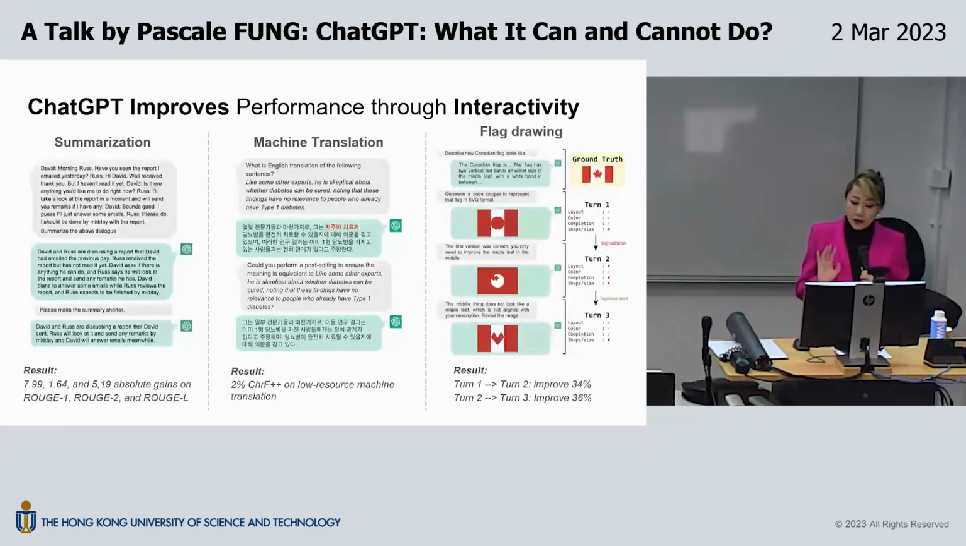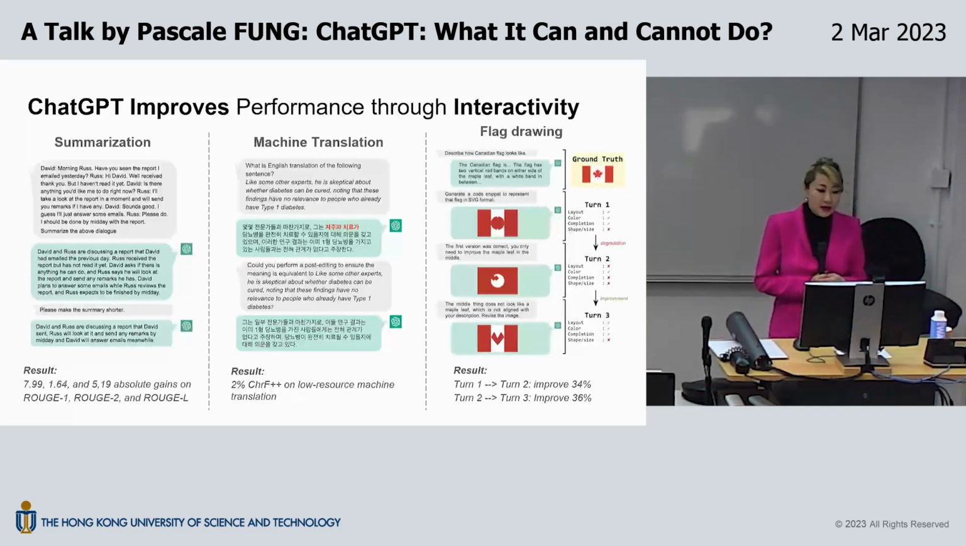Here, the third part we want to evaluate is interactivity. Since we know that people seem to get better and better results by chatting with ChatGPT, right? So interactivity improves its performance. So we also evaluated this on 3 different tasks. On summarization, from interactivity, it has improved 7.99, 1.64, 5.919 absolute gains on these 3 metrics.